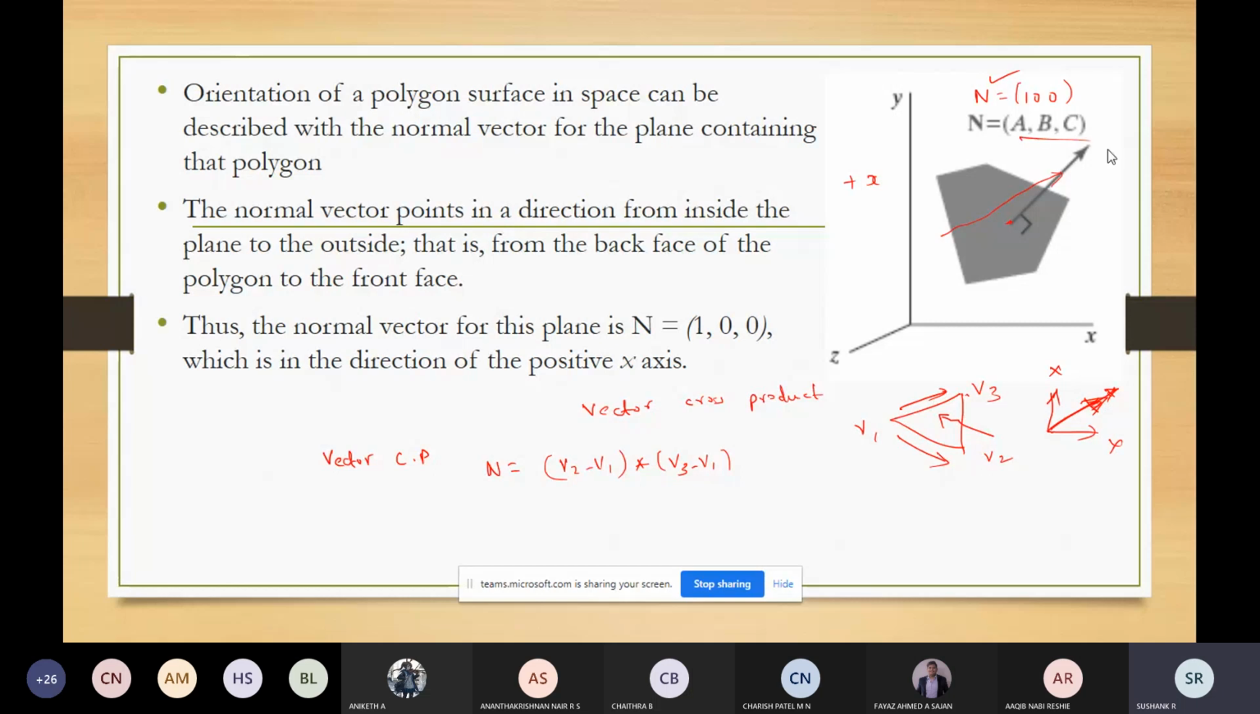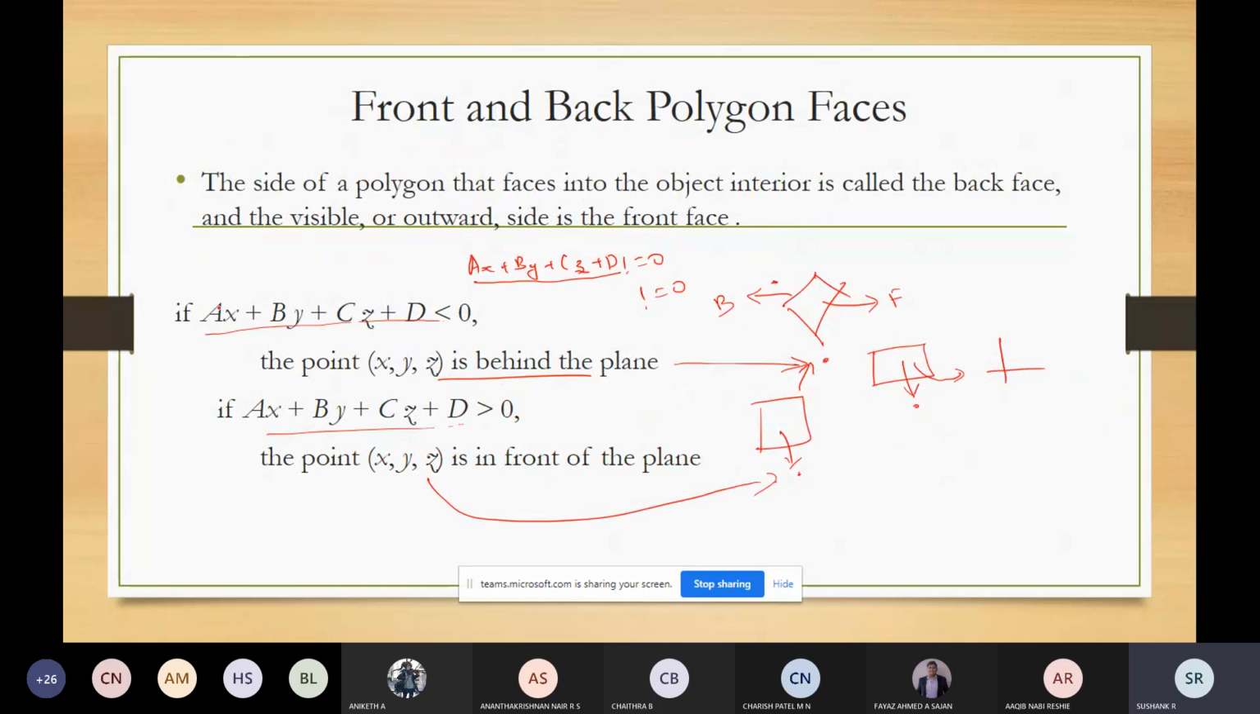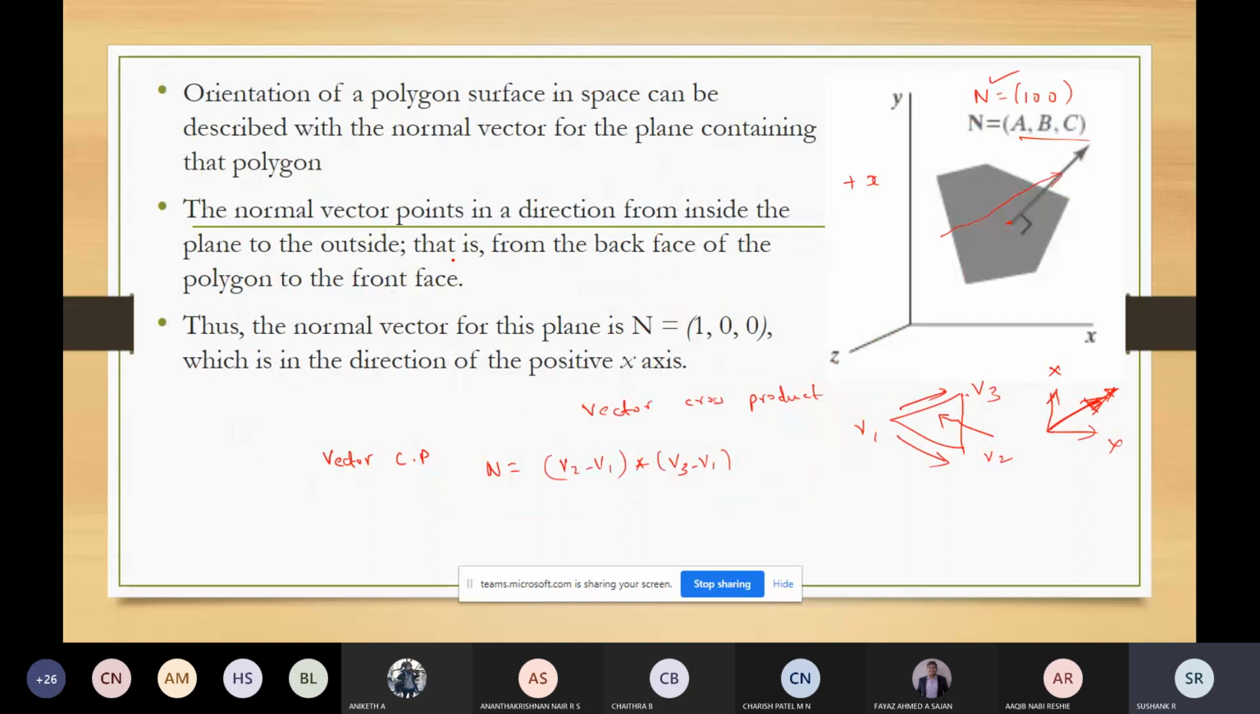Using this a, b, c, we can obtain the value for the parameter d. If you obtain the values for a, b, c, then you can find the value for d by substituting the a, b, c values, because you know that ax plus by plus cz plus d is equal to 0. And also this plane equation can be expressed in vector form using the normal n and the position p at any point on a plane by using the formula n dot p is equal to minus d.